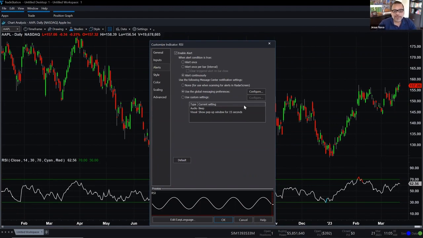Of course, right here, you can configure the alerting. You can choose how you want to be notified: if you want a pop-up message, if you want a particular sound to be played. It's all up to this dialog for you to configure the type of alert. You have a setting here called the global messaging preferences because there are some settings that are global and all the alerts will follow the same settings.